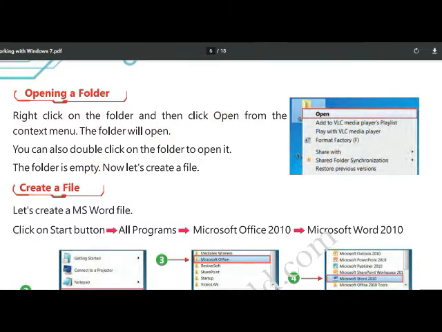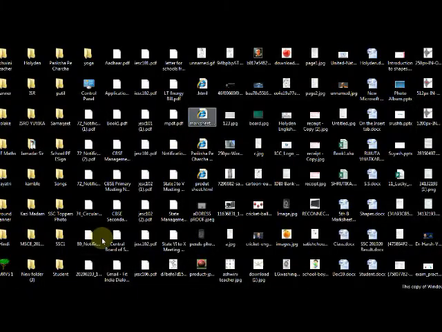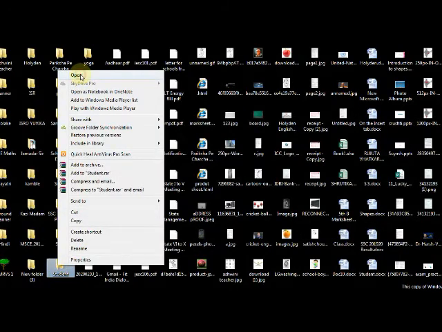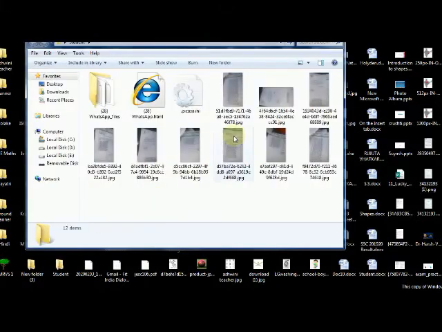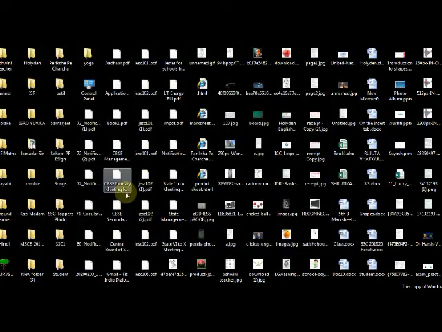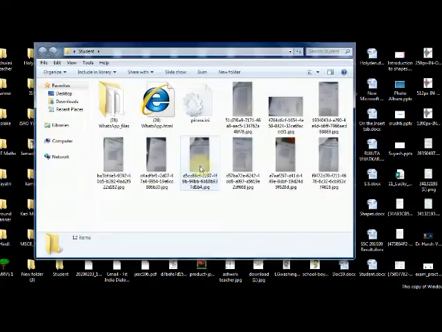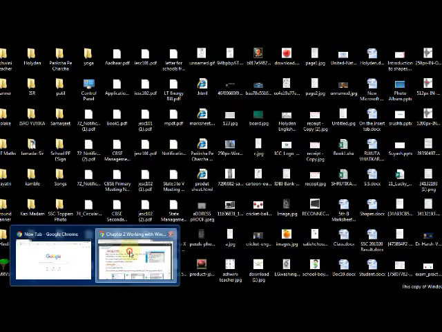So let's see how to open a folder. To open any particular folder, first we have to select that folder. Now I'm going to open the student folder. So select the student folder, right click on it and then click to open. When you click to open, it will open the folder for you. Again, one method is that you have to double click on it. When you double click on the student folder or on any folder, it will open the folder for you. And you will see the files or the programs or other folders in it. So these are the steps to open any particular folder.